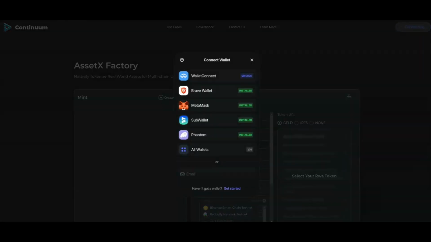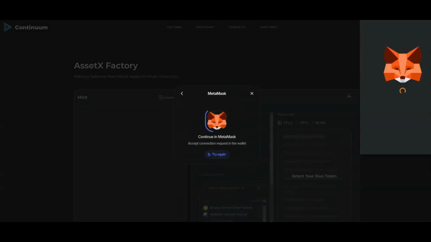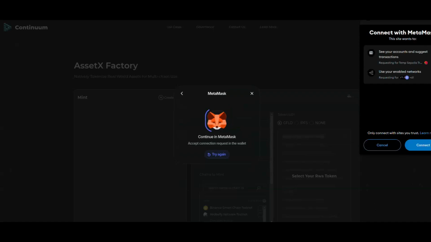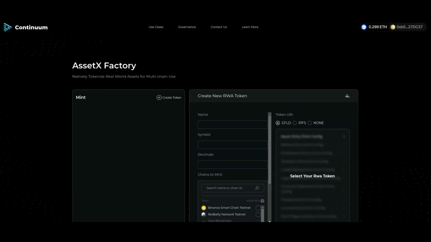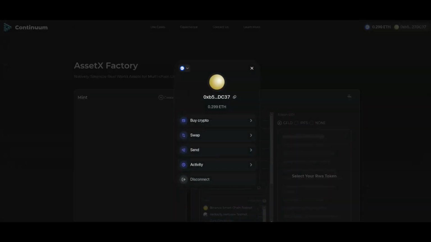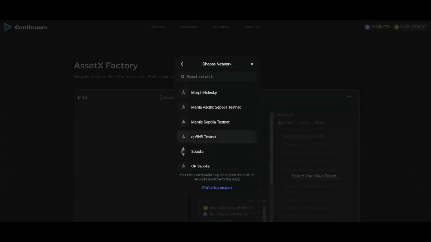And here we have AssetX Factory, and we can connect to a wallet first of all, and then we need to make sure we're on the right chain, so we're going to switch from Base to Arbitrum Sepolia in AssetX.